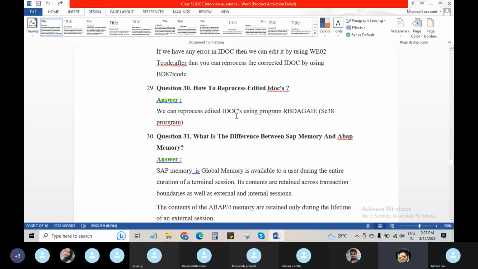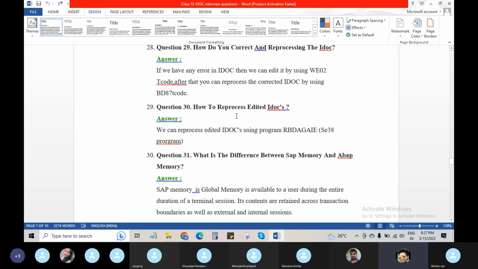What I understood is that BD87 is the T code. In that T code, by using RBDAGAIE program, we do that reprocessing.